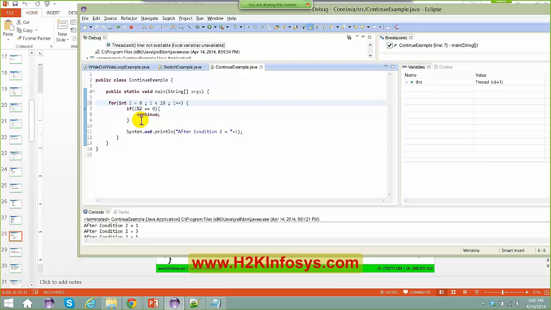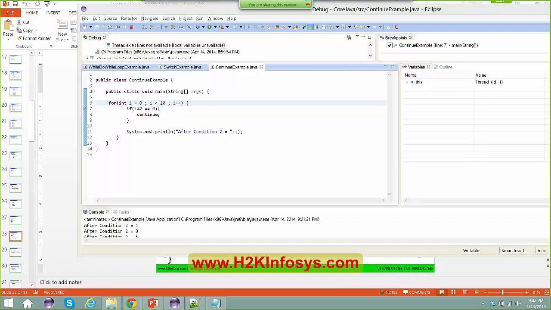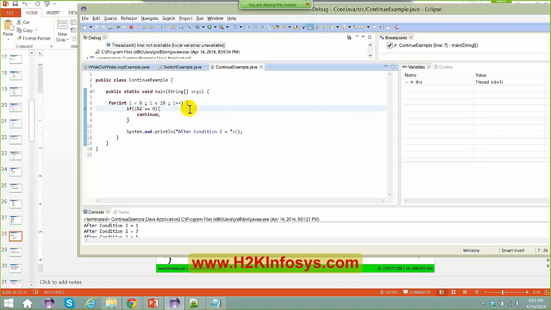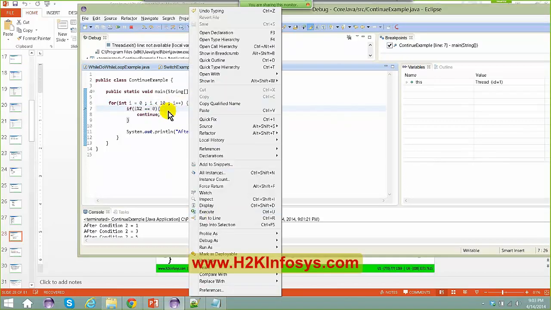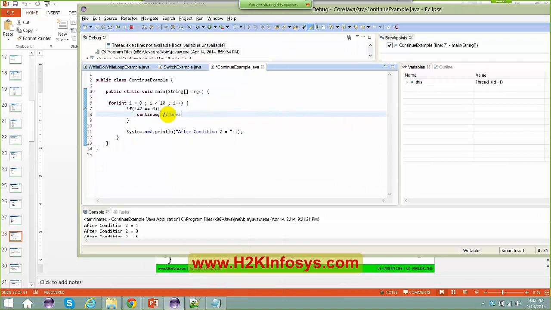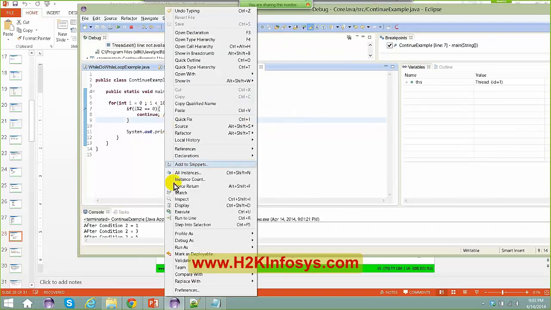Any questions, folks? Can you check out today's file? Yes, you can check out today's file. Let me just check in this file. Team, I'll just add this break. Toggle between your break and continue here, and you'll find the difference. Yes, I'm going to check in all the files.